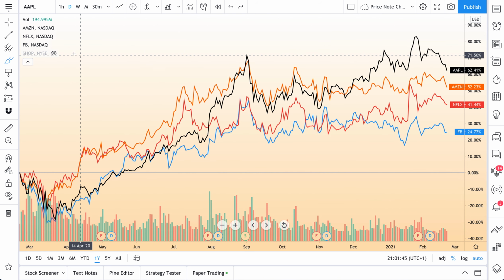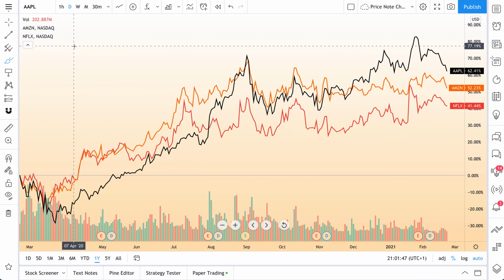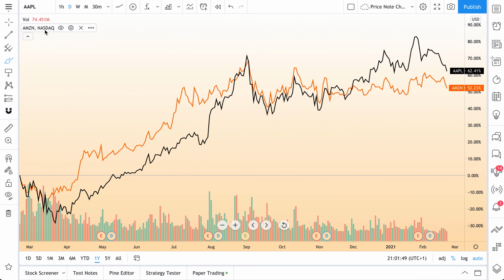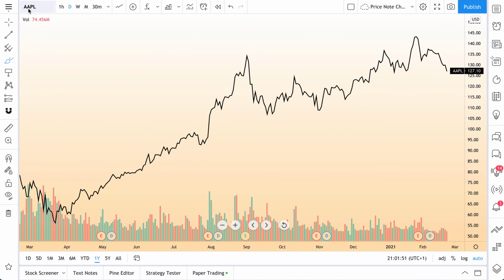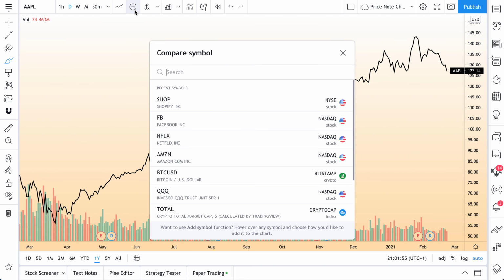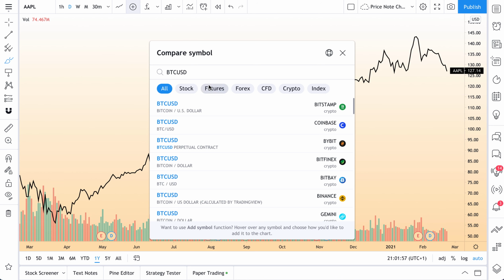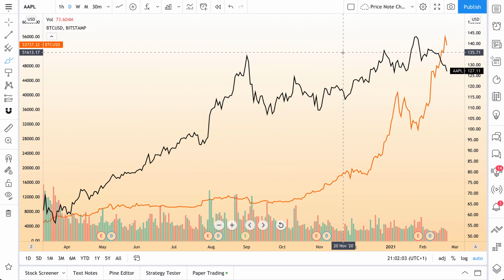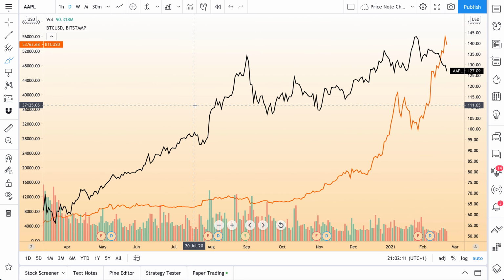Now let's move on. Let's do a few more examples. So we're going to actually remove each of these symbols. We're going to keep up Apple here. And you can click compare, add symbol. And if you wanted to, let's say we did Bitcoin, BTC USD, you could go to new price scale. We're going to click that. Watch what that does. That opens up a brand new price scale on the left, Apple on the right. So now you have two price scales at once.